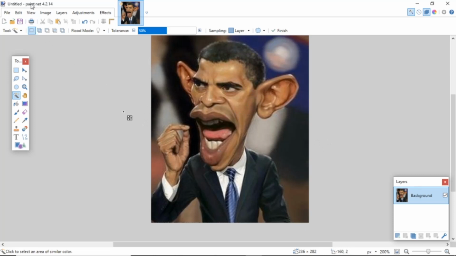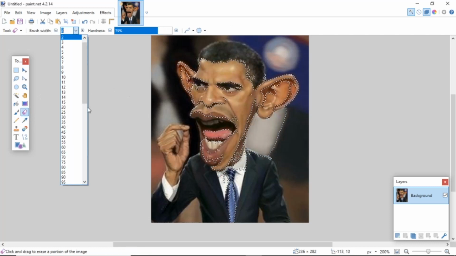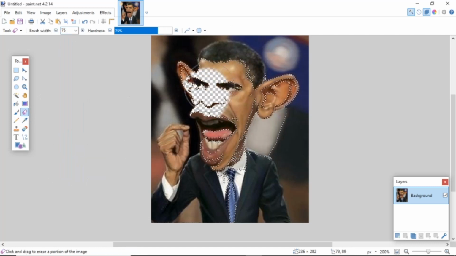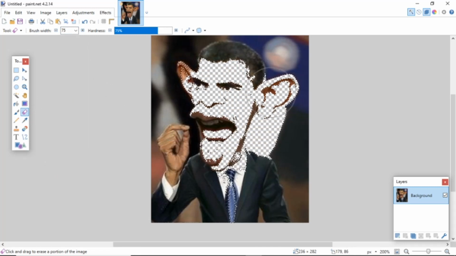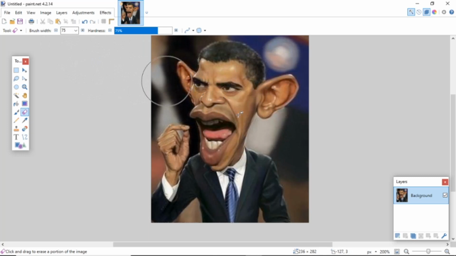This right here is paint.net. It is a free downloadable software from the internet. And the reason I like to use this program is because it gives you the option. It has this right here, a magic wand. What this will do is it'll select colors and outline them. Then if you come in here with the eraser, it'll only erase what's inside of those lines. We obviously don't want to erase his face.